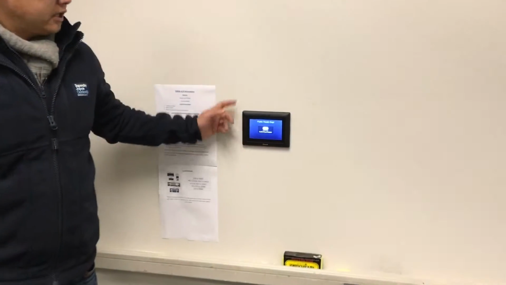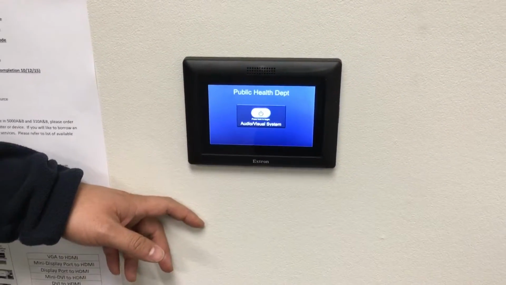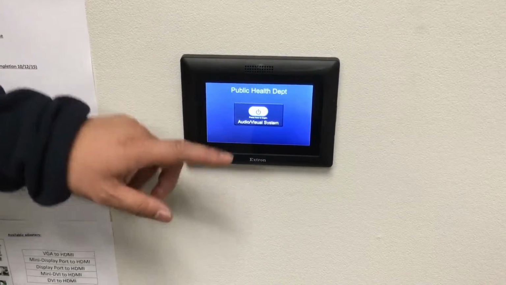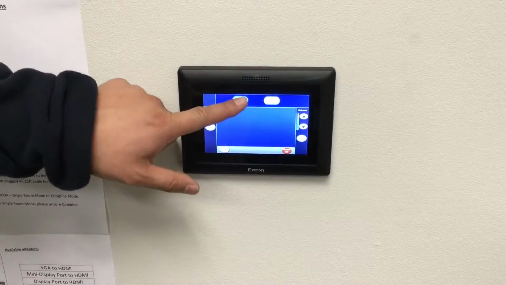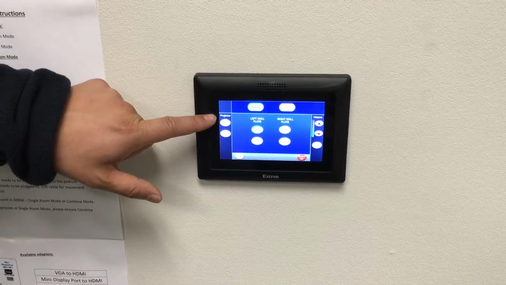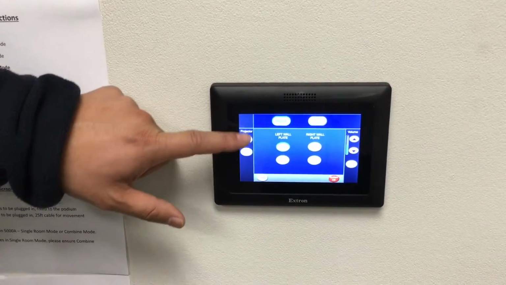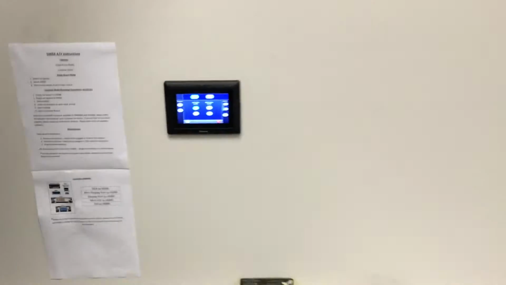As you can see, here is the audio visual system control panel for 5008. Here's the power button for A, and there's an option on the left hand side where it says projector on and off. You can press that. The screen will automatically come out from the top of the ceiling, and the projector will turn on automatically.